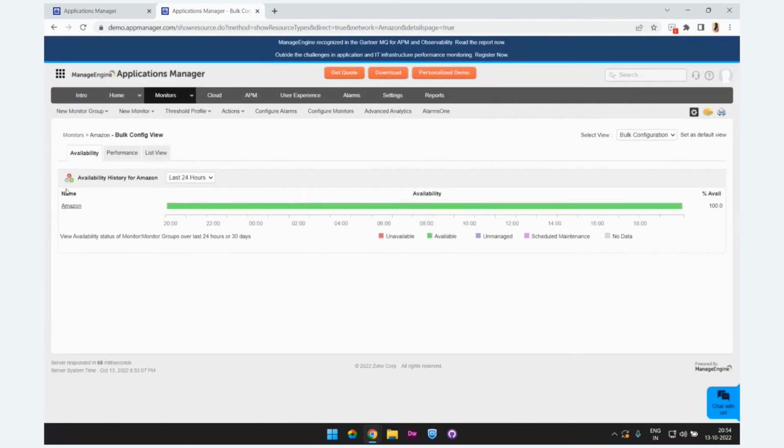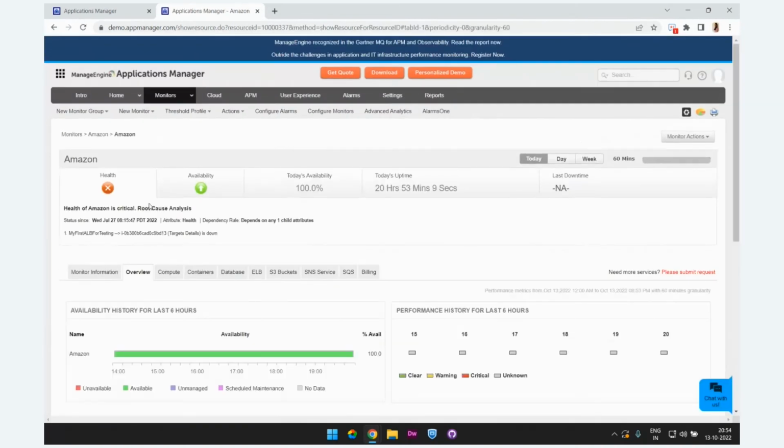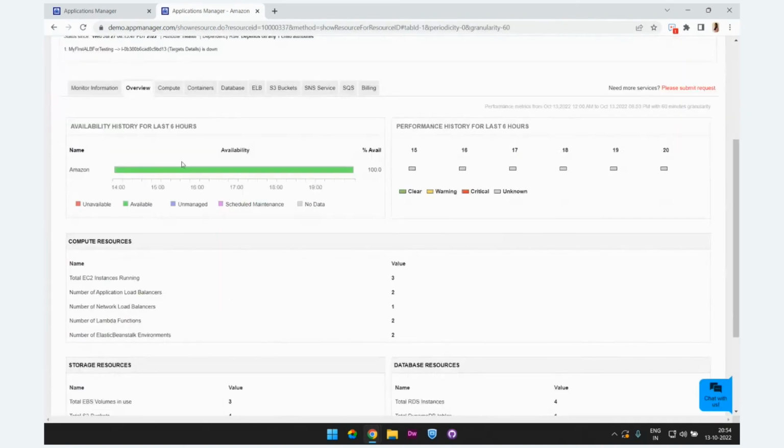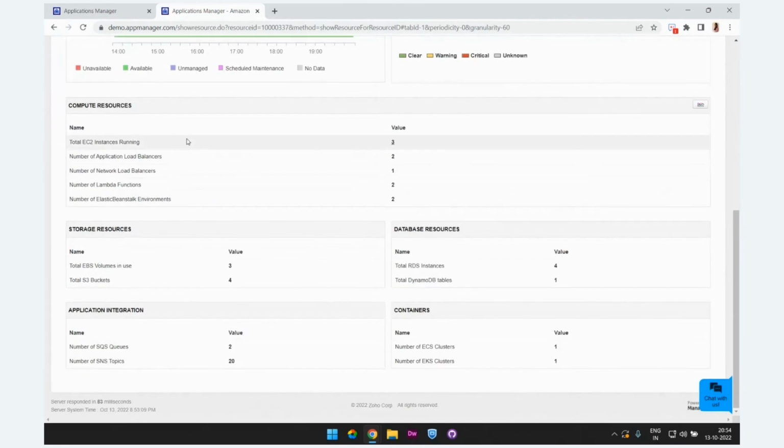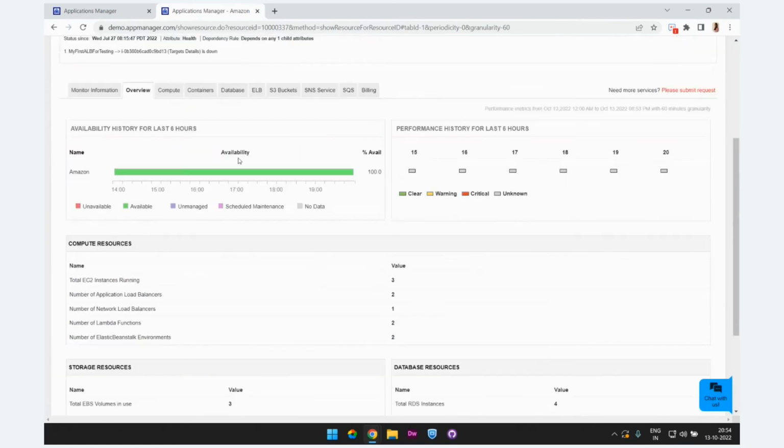So this is an Amazon cloud. We have the overview tab. Here at a single glance, you can see how your cloud environment is performing in your Amazon environment: the total number of EC2 instances that are running, the number of load balancers that are there. You can even take a look at the database resources, application integration, and containers, etc. And then you have details about each of the services.